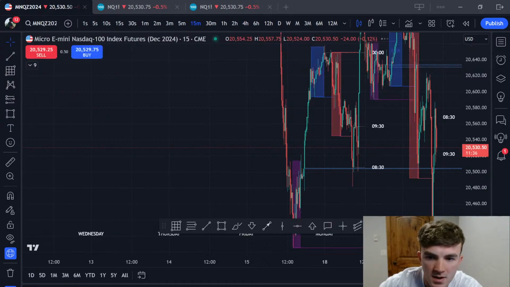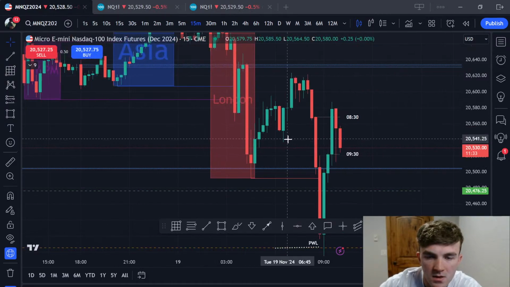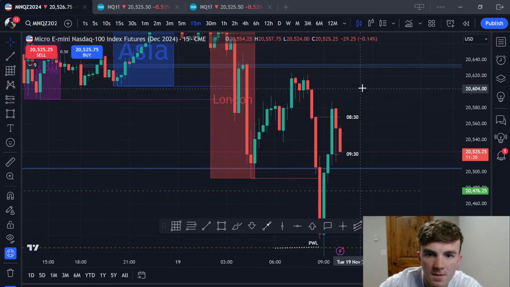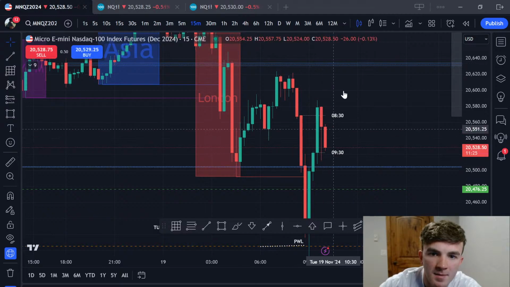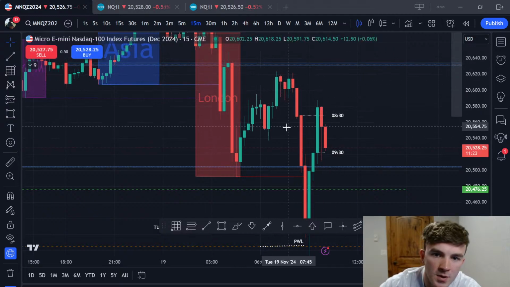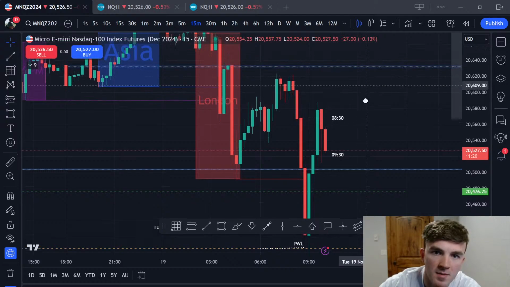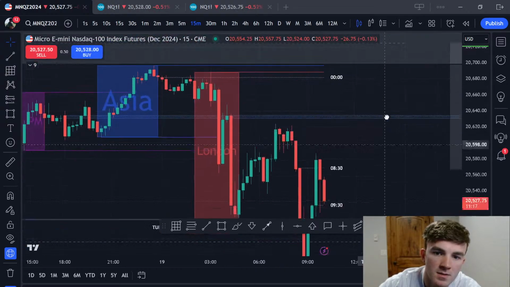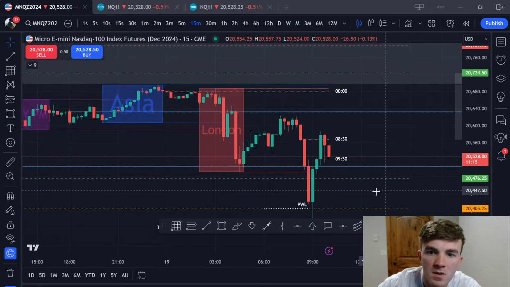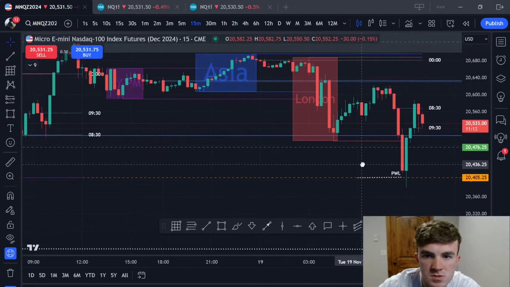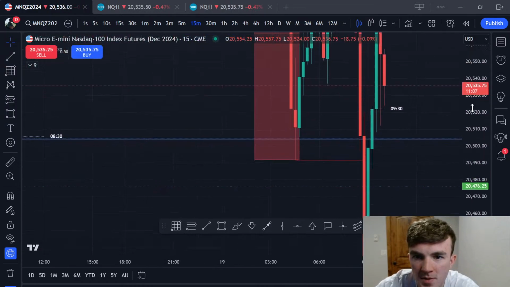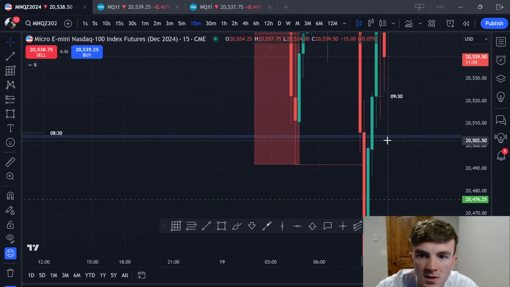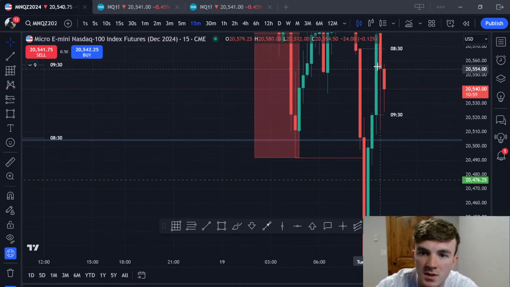Like, this is the breaker. If we close back above, then the order block becomes the break block. So this will become the breaker. As well, this new week opening gap overlaps with this 15-minute fair value gap too. A lot of confluences here.